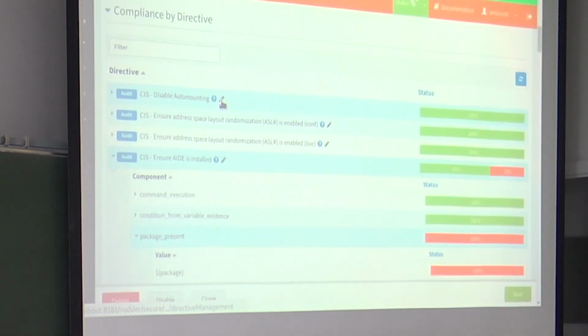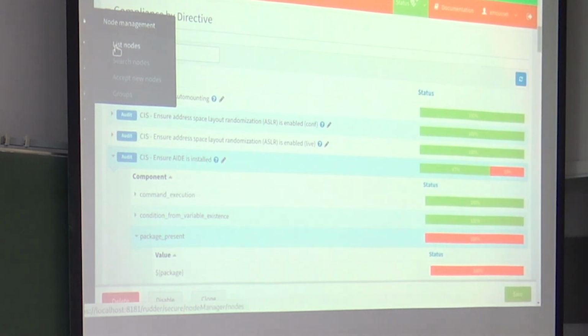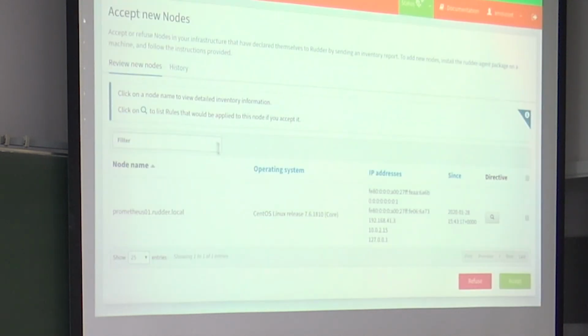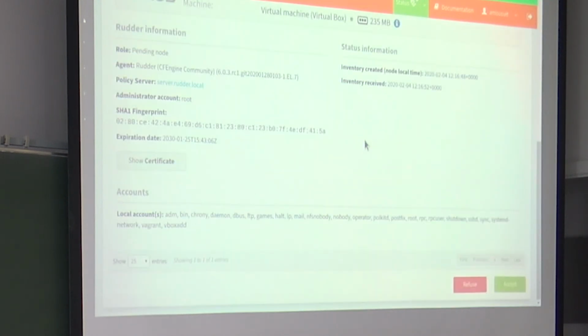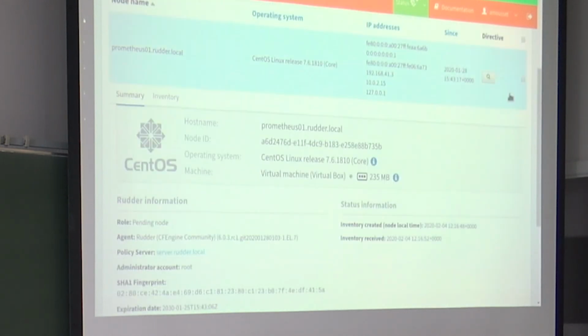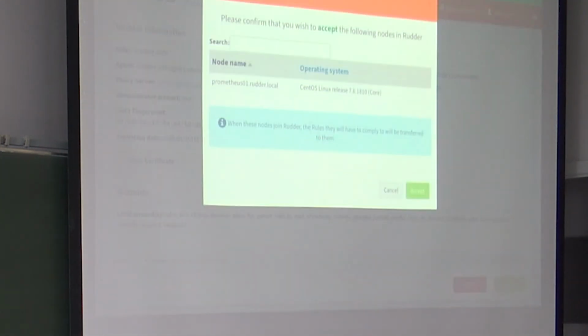What we can do now is to add a new node. So let's imagine we installed a new machine. We installed the Rudder agent on it, and we just configured its server. It will appear in the new nodes page. And now you can see we have a Prometheus server here that has appeared. And I can see the details. And now I can either refuse or accept it. Refuse means this Rudder server won't manage the node, but accept means the node will start being managed by Rudder.